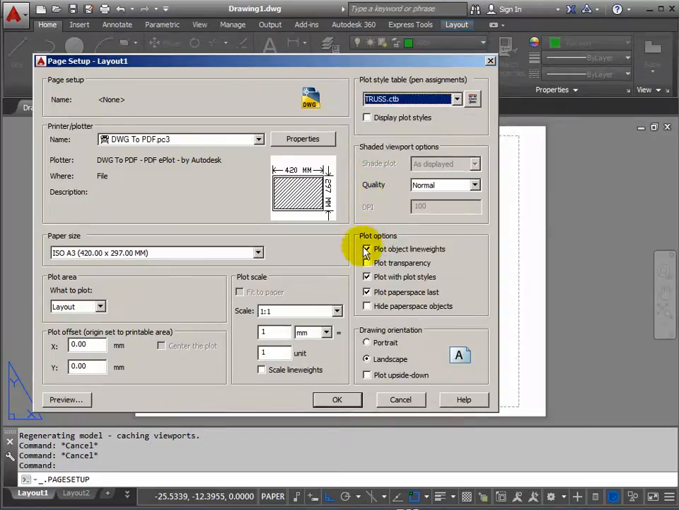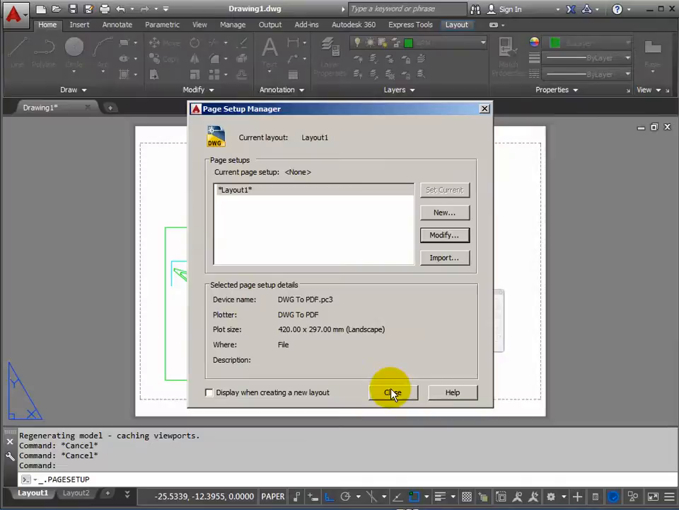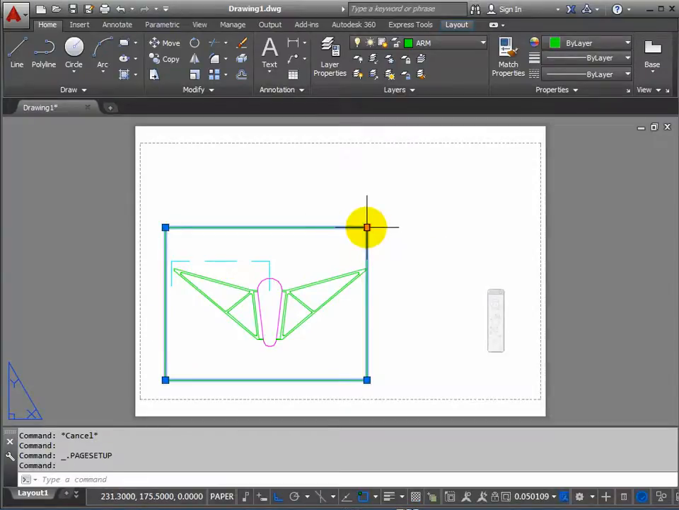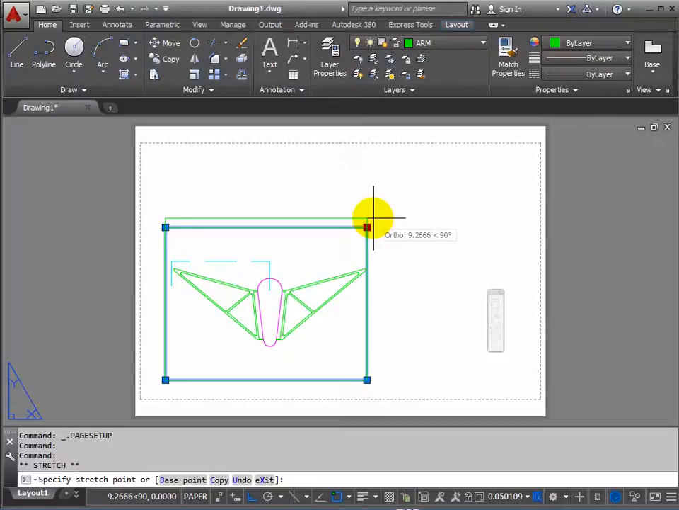Okay, I don't need to change anything else here. Click OK. Now close. Now things look a little bit different. It's now using an A3 piece of paper. The viewport here, what we can do is enlarge this so it fits the printable area.